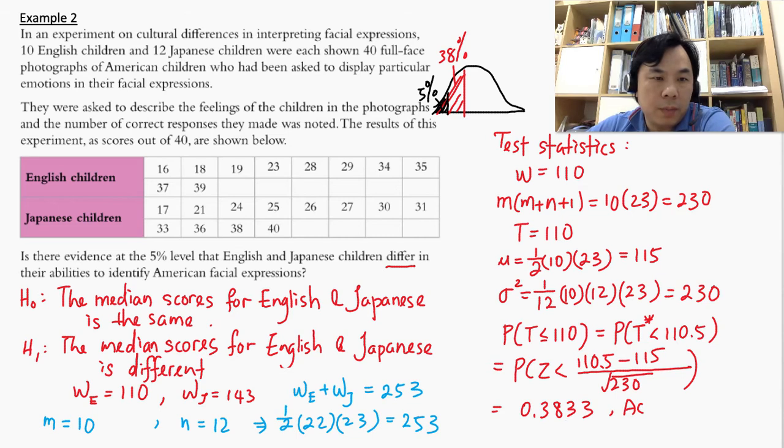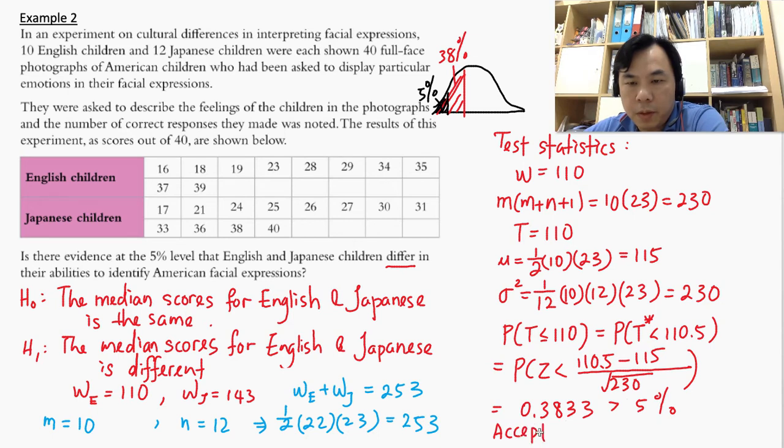Maybe I make a remark first. We know that this is much greater than the 5%, so therefore we are going to accept the null hypothesis. Accepting the null hypothesis basically concludes that the median score for English and Japanese is the same. So there's no difference between the median score of English and Japanese children. I hope that is clear. I will move on to the last example shortly.